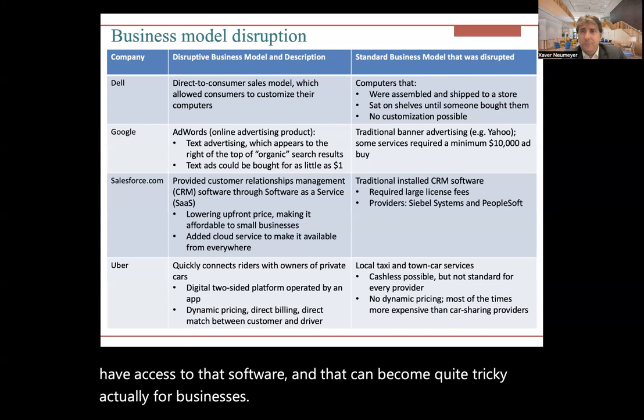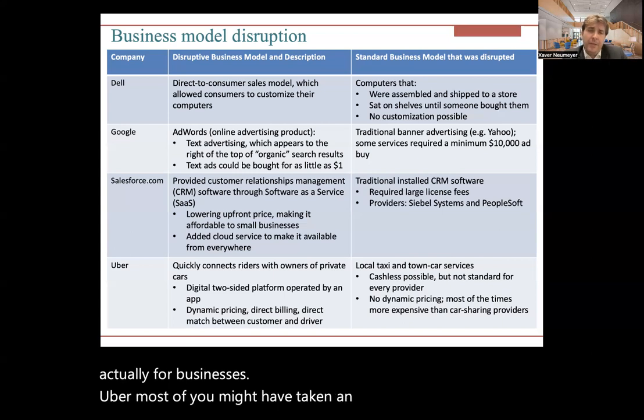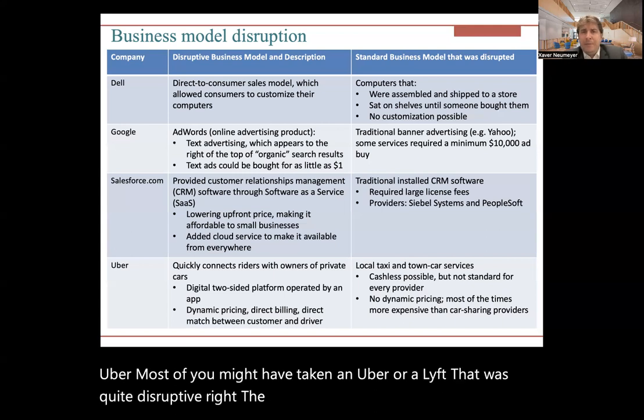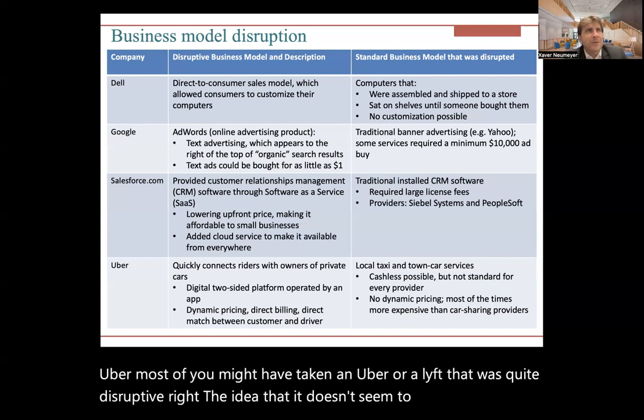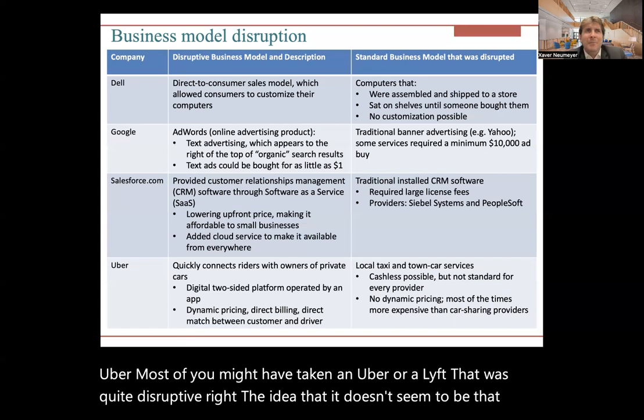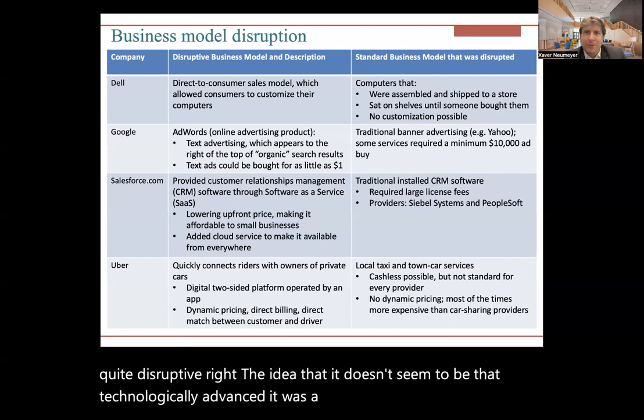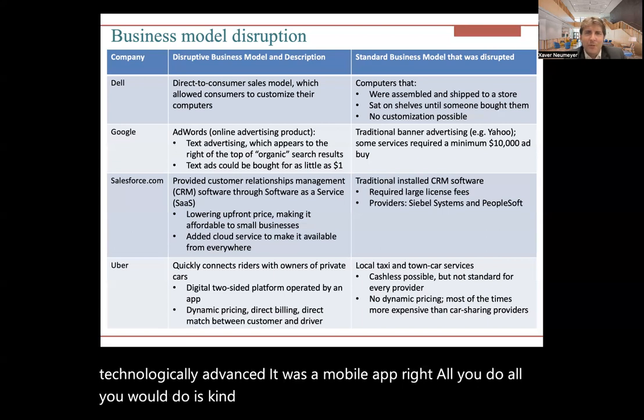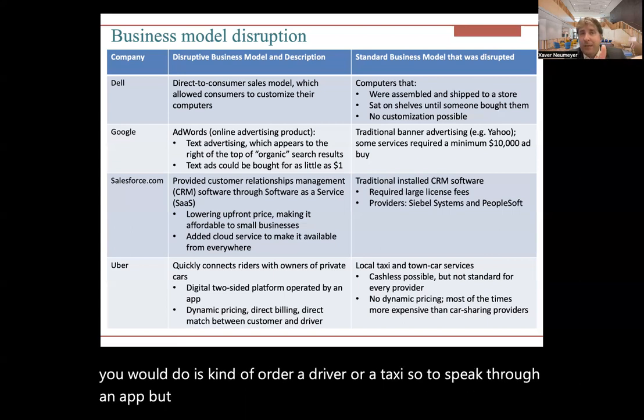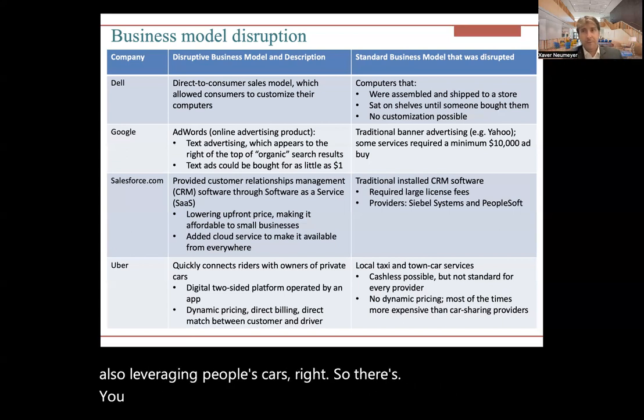Uber, most of you might have taken an Uber or a Lyft. That was quite disruptive, right? The idea that it doesn't seem to be that technologically advanced. It was a mobile app, right? All you would do is order a driver or a taxi, so to speak, through an app. But in addition to that, of course, they're also leveraging people's cars, right? So there's two really powerful parts to this business model.